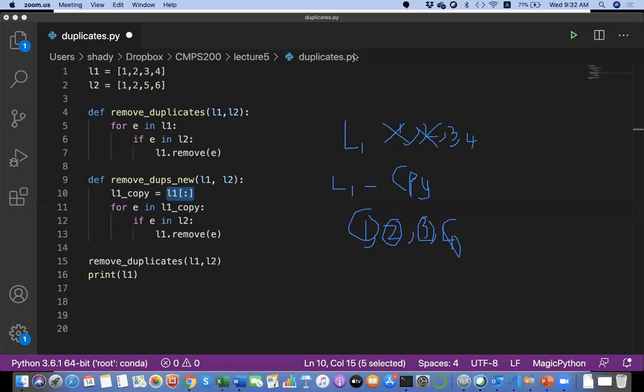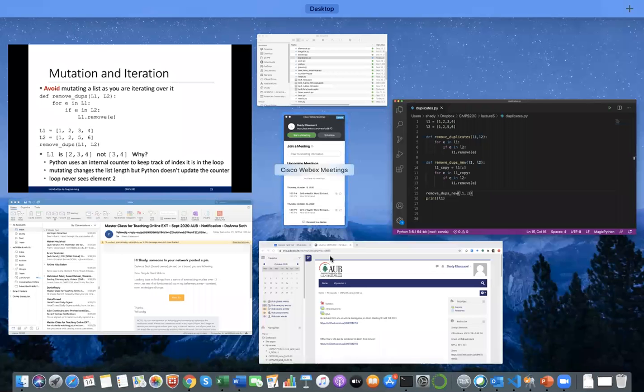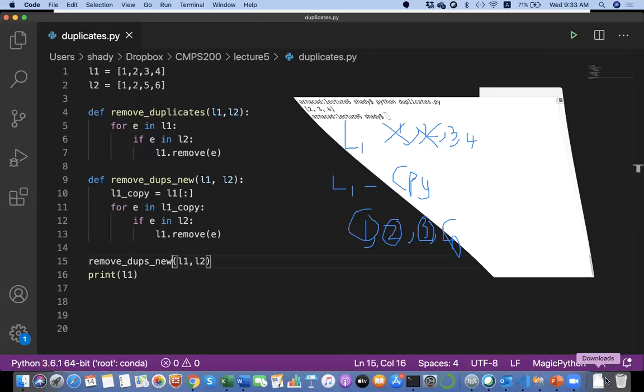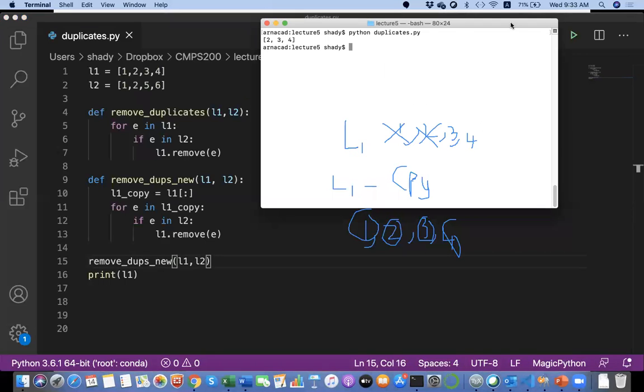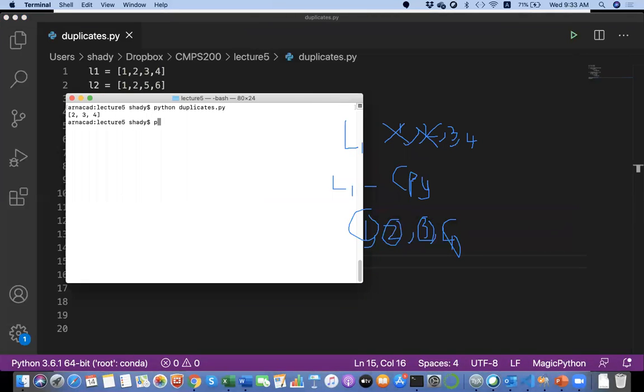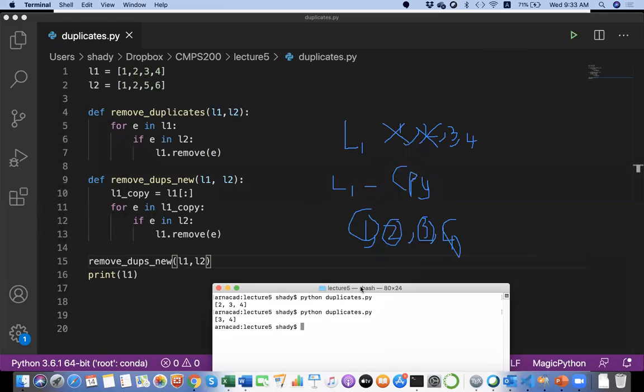So if I clear, and if I now do, instead of this, remove duplicates, and I run it, it should work as expected. Okay, here it is, the Python UI, and it works as explained. Why was the counter updated correctly here?